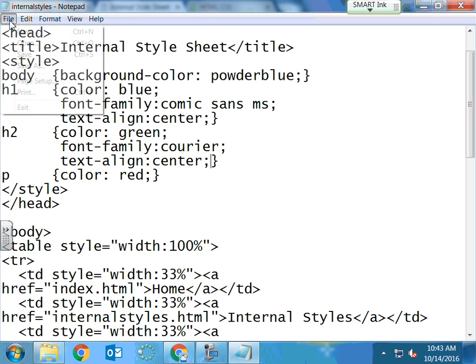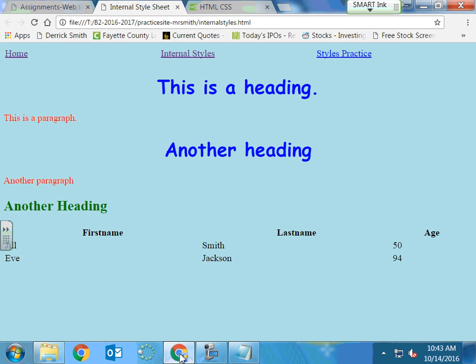And let me go ahead and save that one and refresh it so I can make sure it works. There we go. You see there, it's right there.